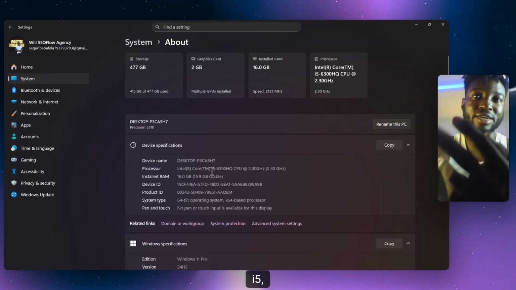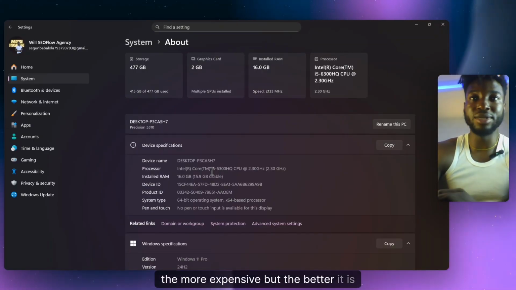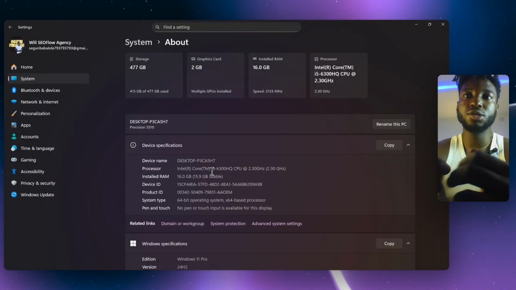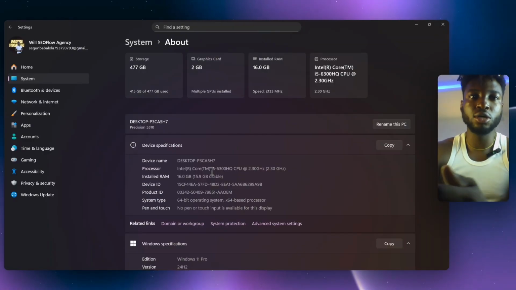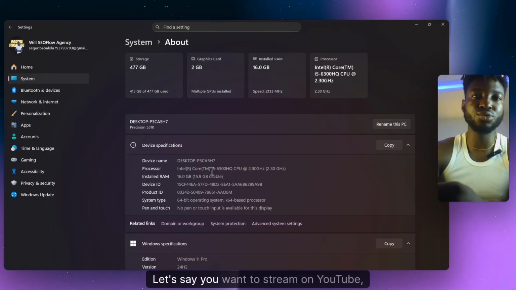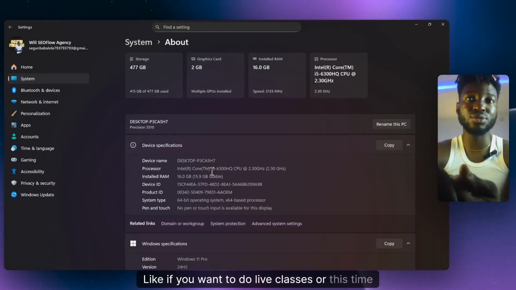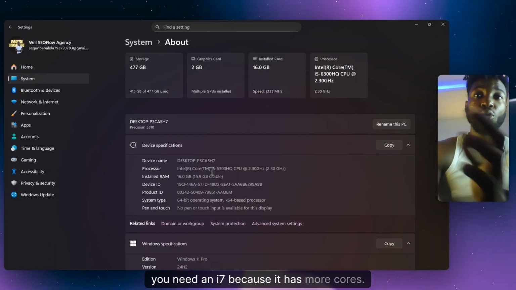Intel has i3, i5, i7, i9. The higher it goes, the more expensive, but the better it is for more advanced stuff. So i5 is good for daily tasks and everything. If you want to start streaming, which is what I'm struggling with now, say you want to stream on YouTube, not even playing games, or maybe you want to do live classes, you need an i7 because it has more cores.